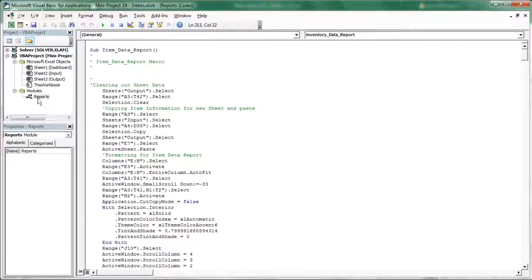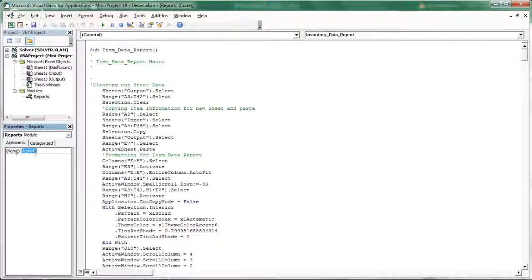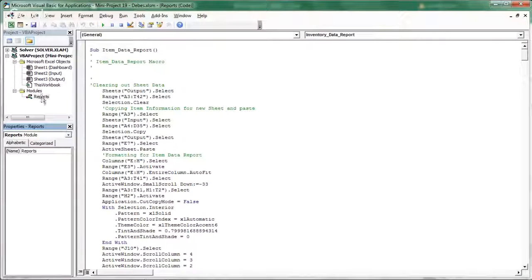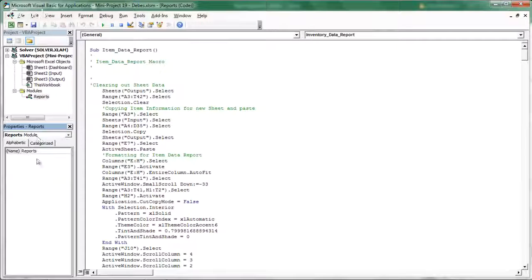Oh, don't forget here, you need to rename this to reports. So you go here, select it, and rename it. You don't have to rename the module, but you have to rename the module name, like Module 1, the subcategory. So don't forget that.